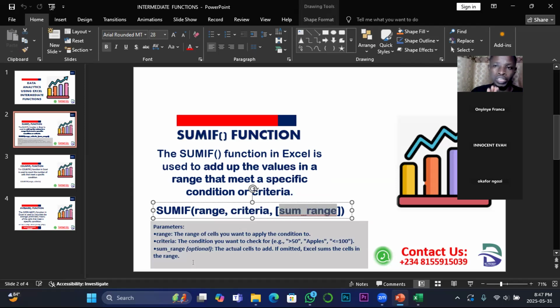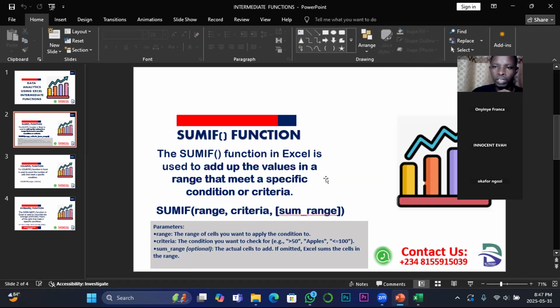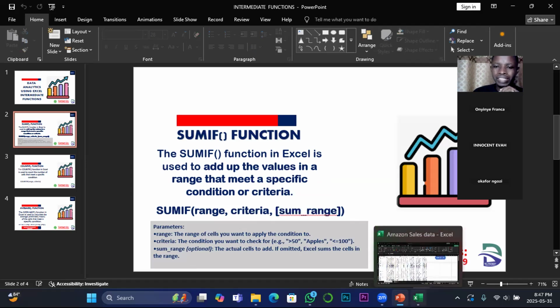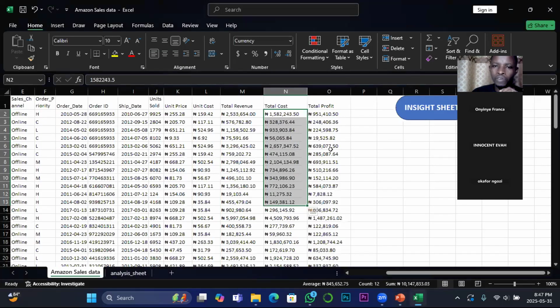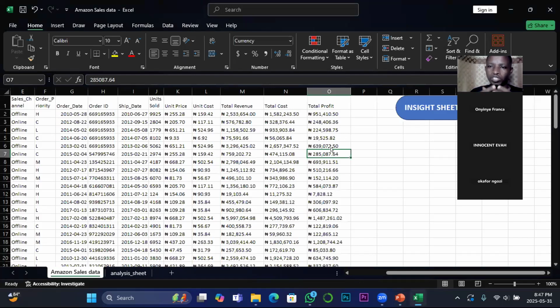Now, for you to understand it better, we are going to switch to our dashboard and see some valid questions we can actually ask with it. Now, the next skill set you are expected to have is how do you draft your question? It's one of the skills you must have as a data analyst.